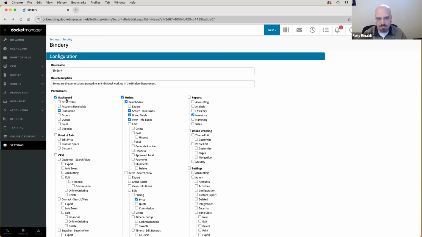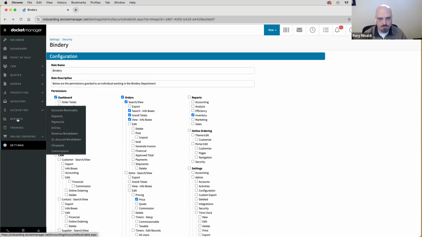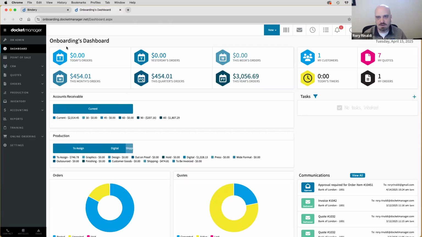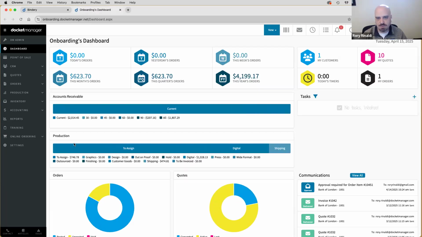So the top level under permissions is dashboard, point of sale, CRM to start. Right here, dashboard, point of sale, CRM, so on and so forth. It goes down the line. Within each group, the subcategories are order totals, accounts receivable, production. If we go to the dashboard, you can see that order totals, accounts receivable, production. So it goes right in order.